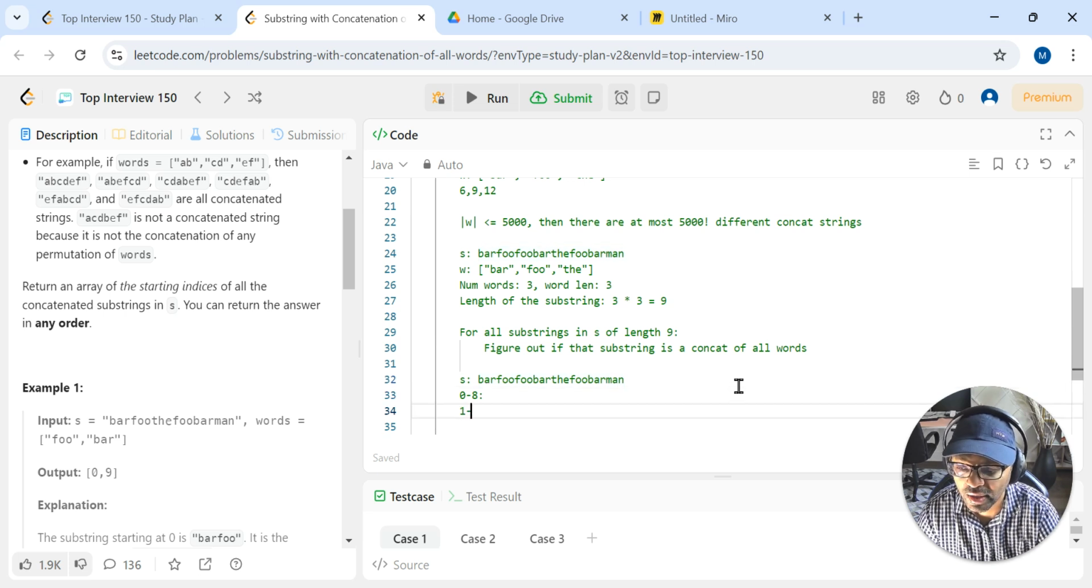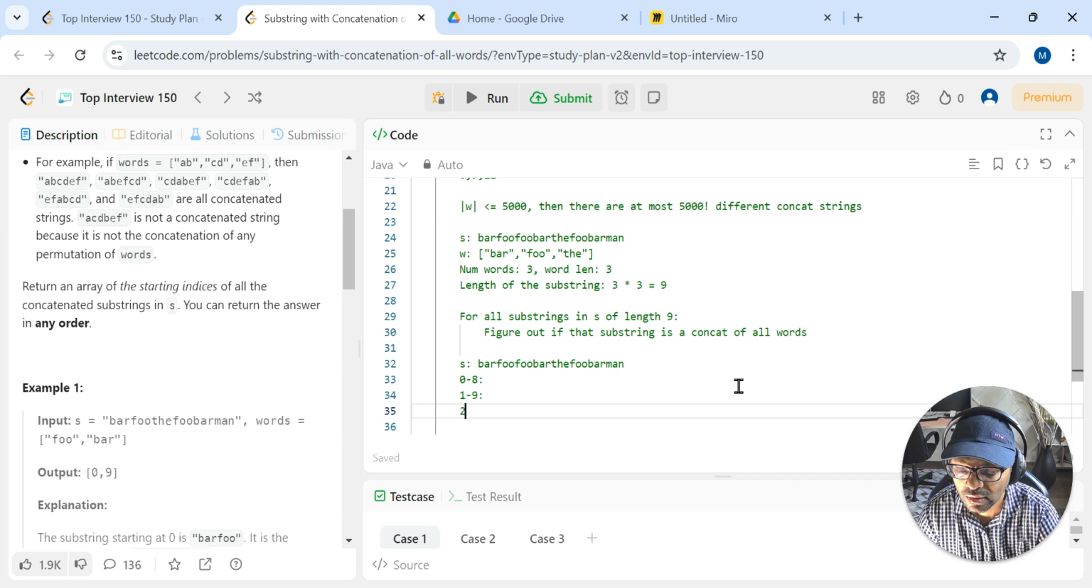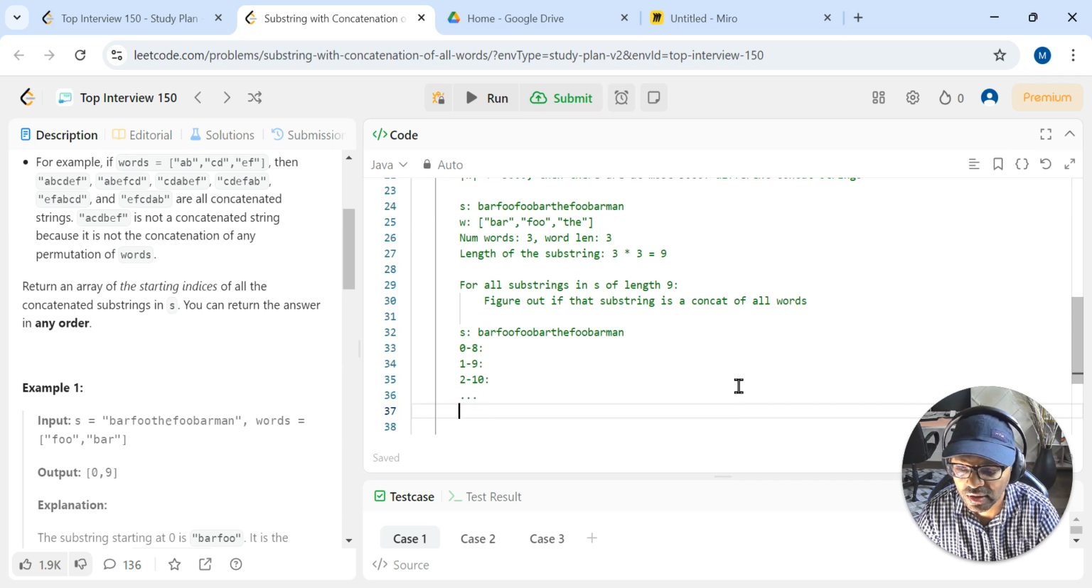So 0 to 8, 1 to 9, 2 to 10, etc. And then all the way to, well, the last index is 23, and that minus 8, which means 15, right? 15 and 8 is 23. So those are all the substrings of S which are 9 long.